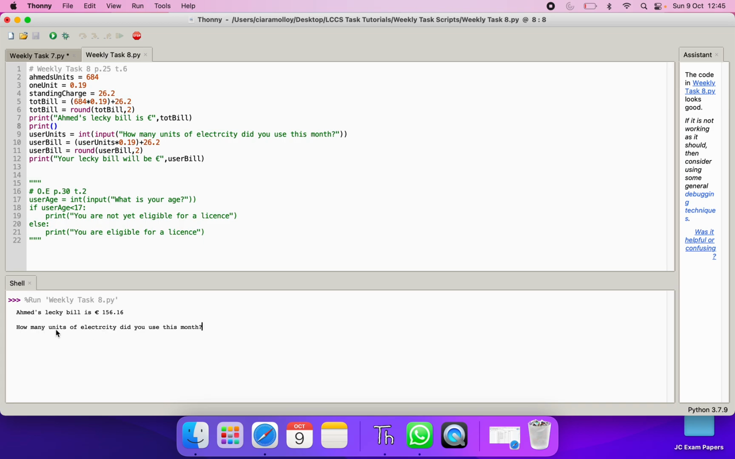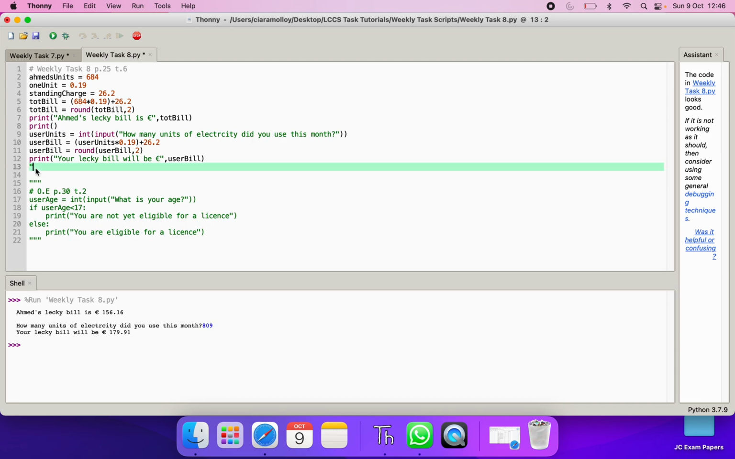So we'll just go here. How many units of electricity did you use this month? I'm going to say 809. Your lecky bill will be €179.91. Okay, so that is the first part of that.